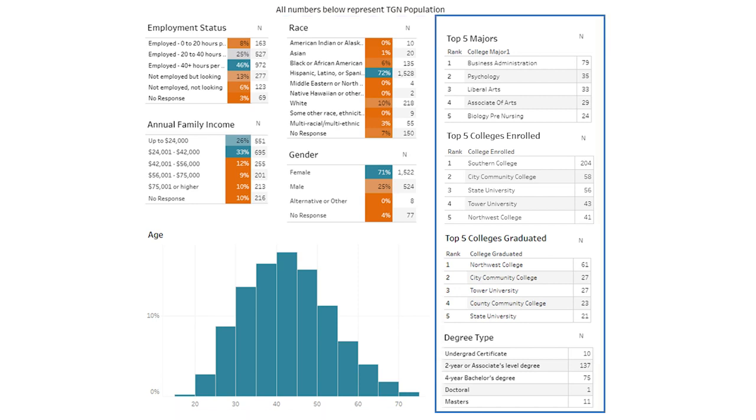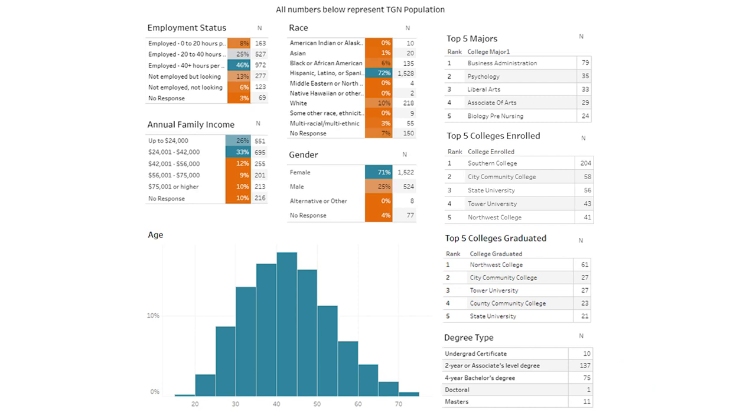On the right side of this section, you can see the education experience profile of your participants. Each table shows numbers of participants. These tables include the top 5 majors, the top 5 colleges in which your participants were enrolled, the top 5 colleges in which your participants earned a credential, and the type of degree awarded to your participants. We will be exploring this section in more detail in the 3rd module of this training video.